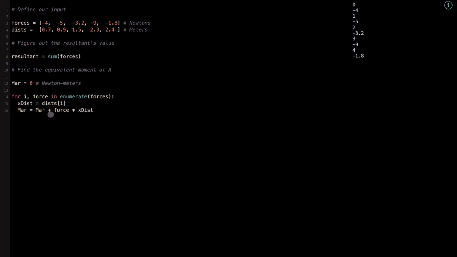Now, there is a shorthand way of doing this, and because we're using MAR to increment, I can say MAR plus equals force times distance. So it's the same exact thing, but this plus equals is just a shorthand way of saying, take the previous value of MAR, add to it this force times distance, and then reassign it to MAR.